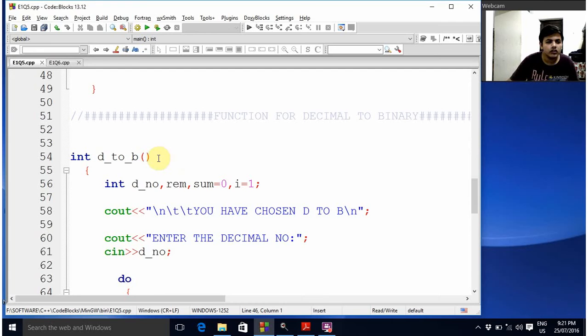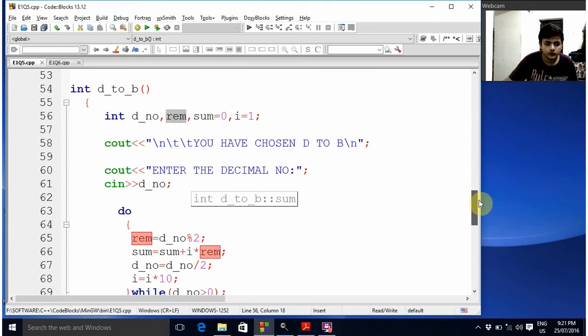This is the first function, d2b. In this I have declared 4 variables: dno, for taking input of the decimal number; rem, for taking the remainder; and two more variables, sum and i. I have initialized sum with 0 and i with 1. Now here I have taken input of the decimal number from the user.